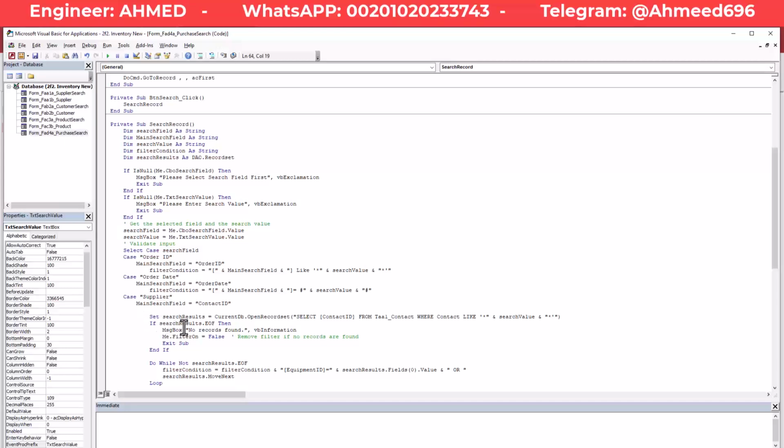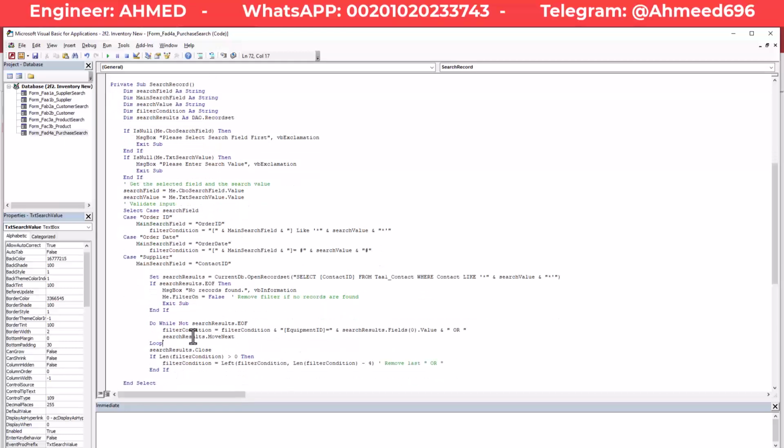But if we have search results already, if it's not empty, if we get records here for the current searching contact value, so it's not going through this if condition, so it would go directly down here to this loop. So in this loop, what happens here?